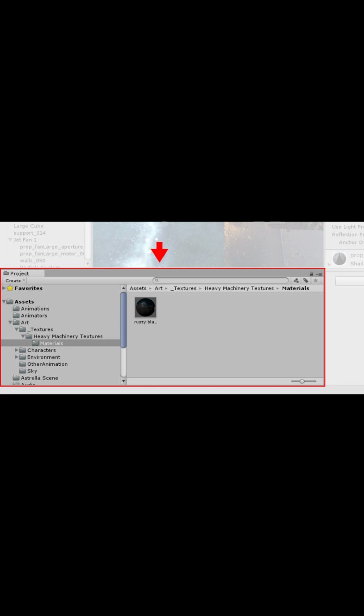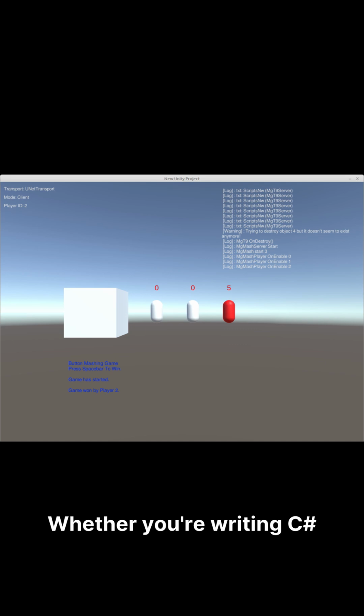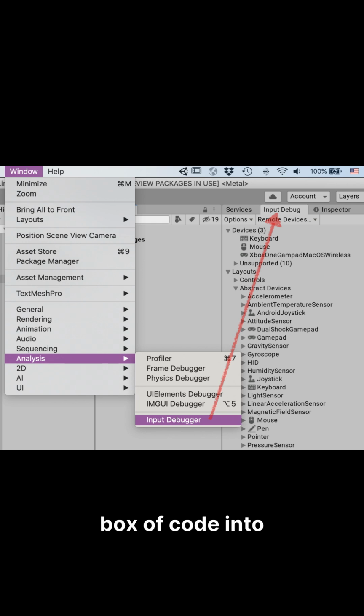And that's it. You now have the most fundamental skill for figuring out what's going on inside your Unity projects. Whether you're writing C# or building with nodes, printing to the console is the first step to squashing bugs and actually building the game you have in your head. It transforms that black box of code into a glass box you can see right into.